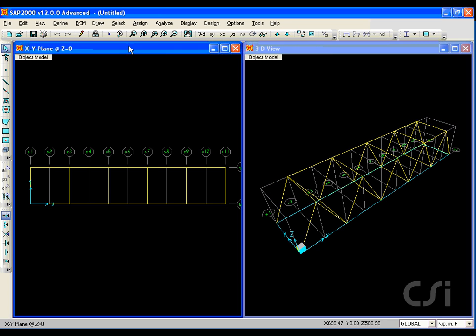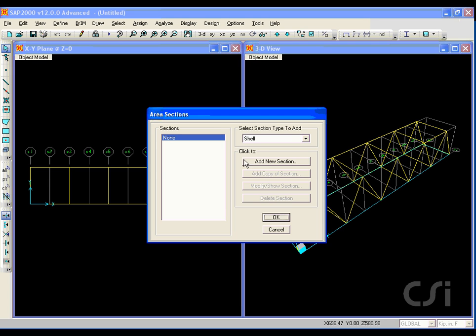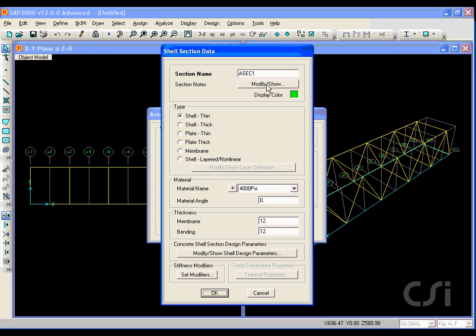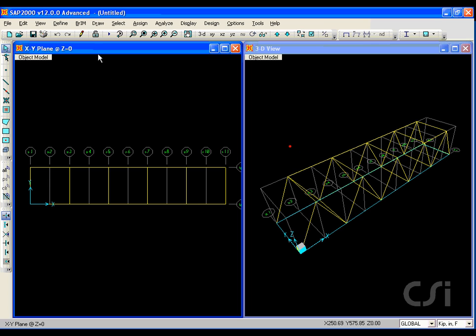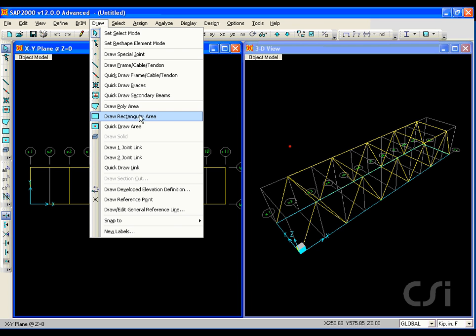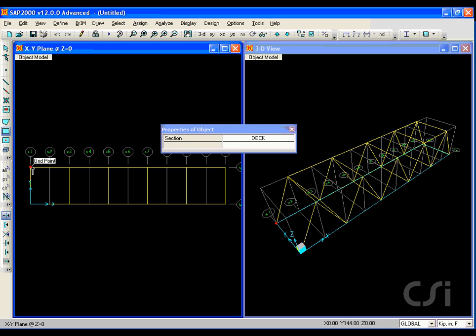And define the concrete deck by going to the Define Area Sections command. We will call the area section deck and use the default 4000 psi concrete. The thicknesses will be set to 5 inches. Next, draw the deck by using the Draw Rectangular Area command. Make sure that the property is set to deck and click on 2 opposite corners to complete the object.